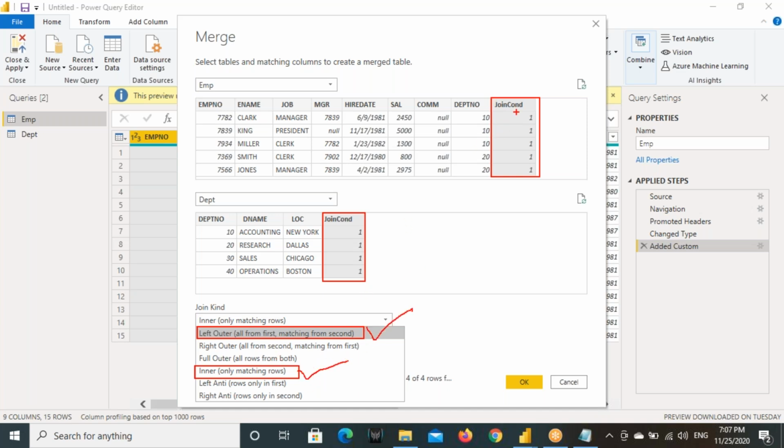Why? Because every record is a matching record. When every record is a matching record, and in the left side table I don't have non-matching records, inner join will give the same output, and even left outer join will give the same output. In both places the output will be the same.